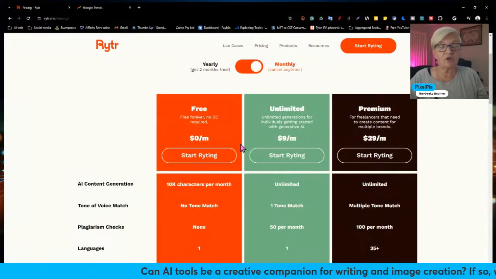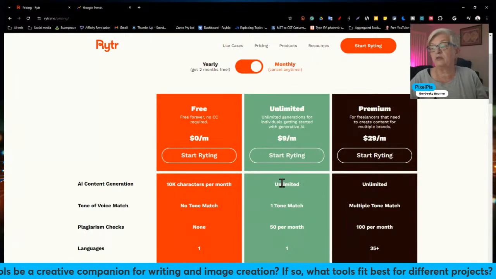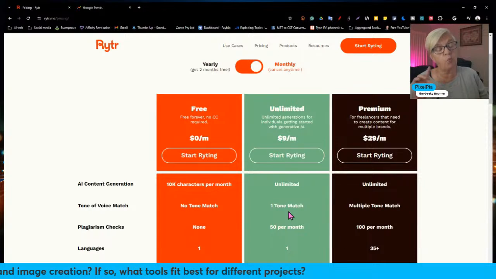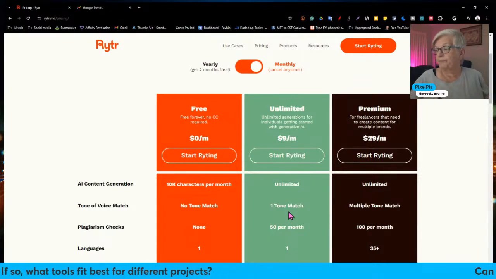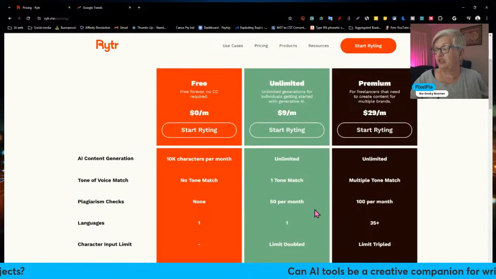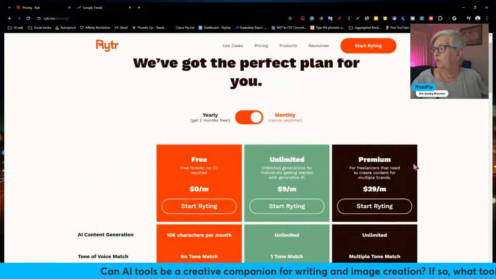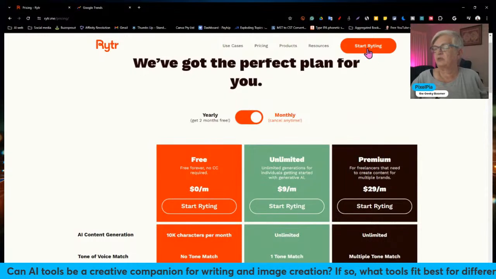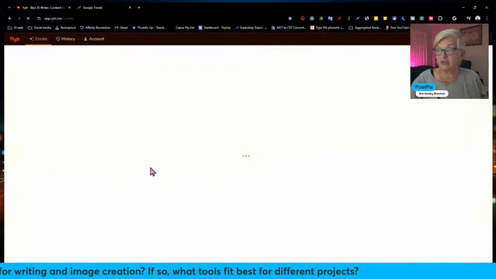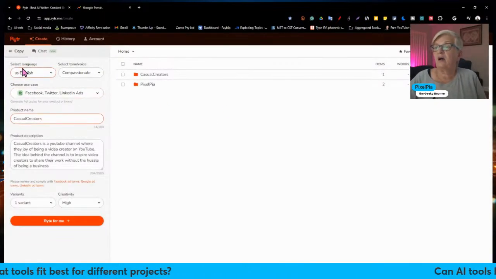If you instead go to the unlimited, it's $9 a month and you can create as much as you want. You can create one tone match and you can check for plagiarism 50 checks per month. And then we have the premium, but we don't need to look at that right now. So let's click start writing and see what we get. Here we are in the copy section.